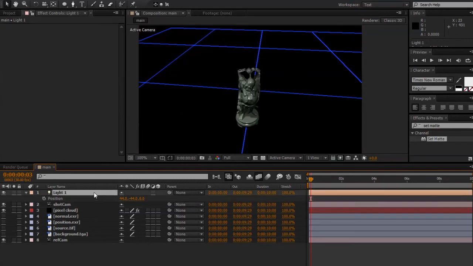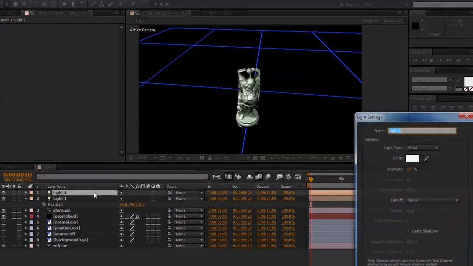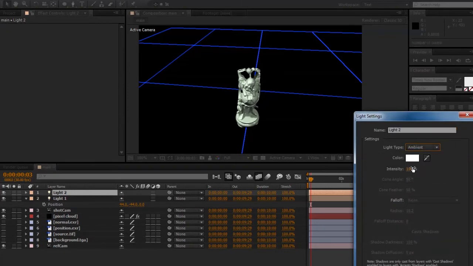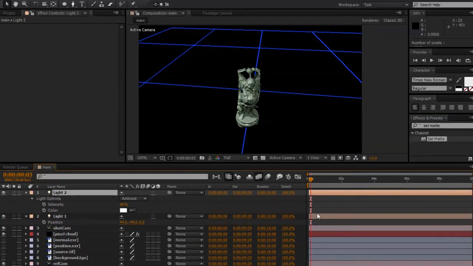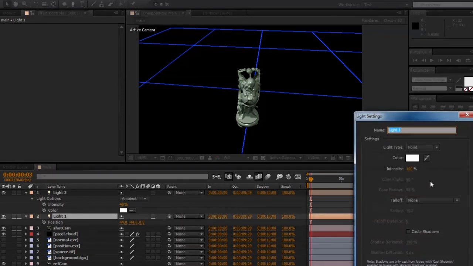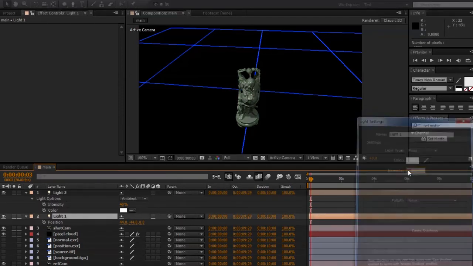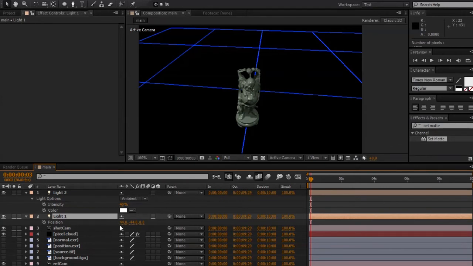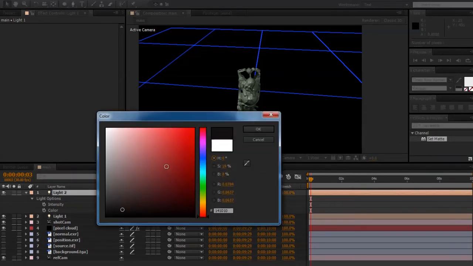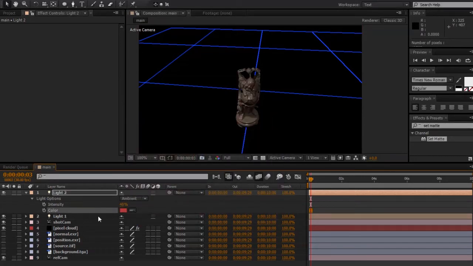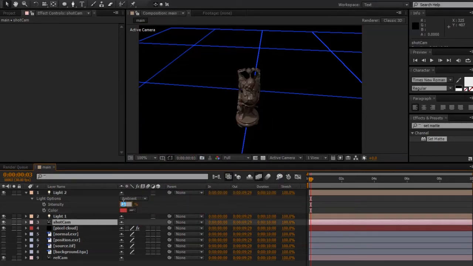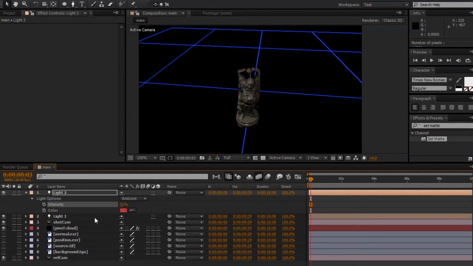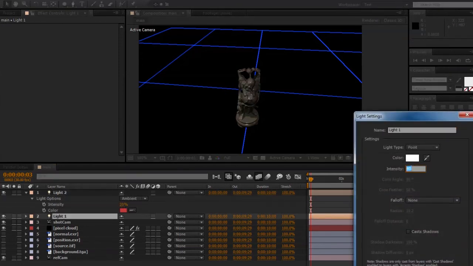And I'll add any secondary lights, so in this case I'll duplicate that light and change it back to an ambient light. I'll make the intensity of the ambient light about 40%, and then I'll change the intensity of that previous light to about 60%. Move it around. I might change the color of the ambient light to sort of a dull red color. Maybe change the intensity to 20 and make the point light back to 100.